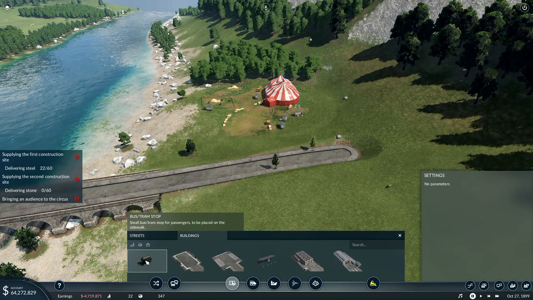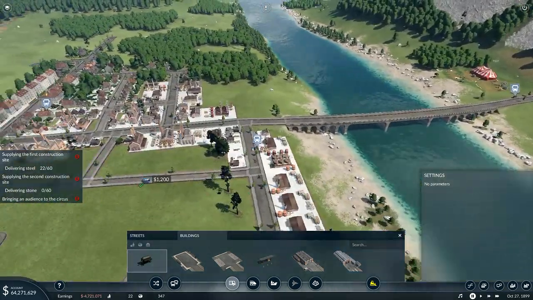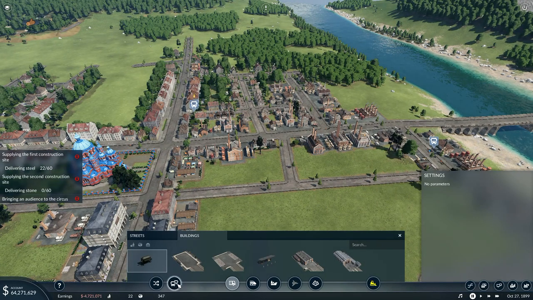Then I'm going to go to buildings, and I'm simply going to have a bus tram stop on here. It's going to go onto that side, like that. One bus stop over there. Bring an audience to the circus. So I'm going to take this route. I'm going to have two vehicles running this route.